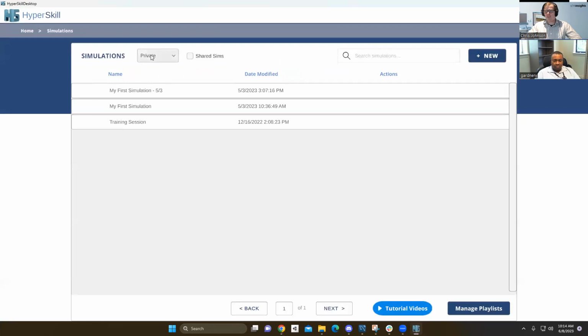Now, by default you're going to be in your private repository, but if you are part of an organization or anything else that is shared with a group of people, this dropdown will be available to you, and you will see the name of your organization as well as the collection of sims that are there. Okay, now if sims have been shared with you privately, they will show up in here.